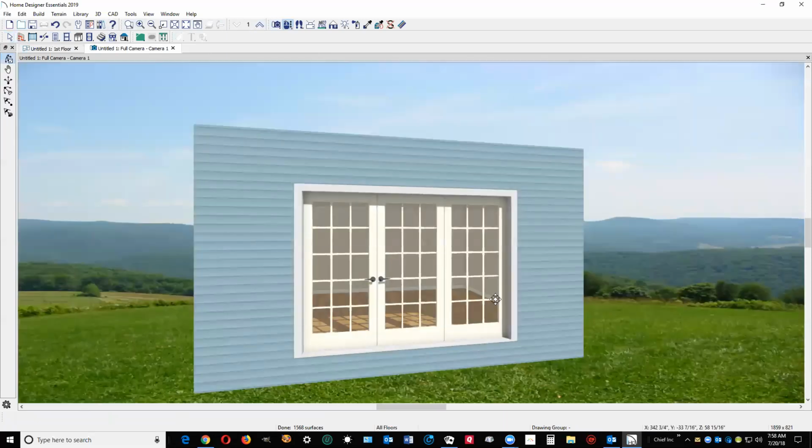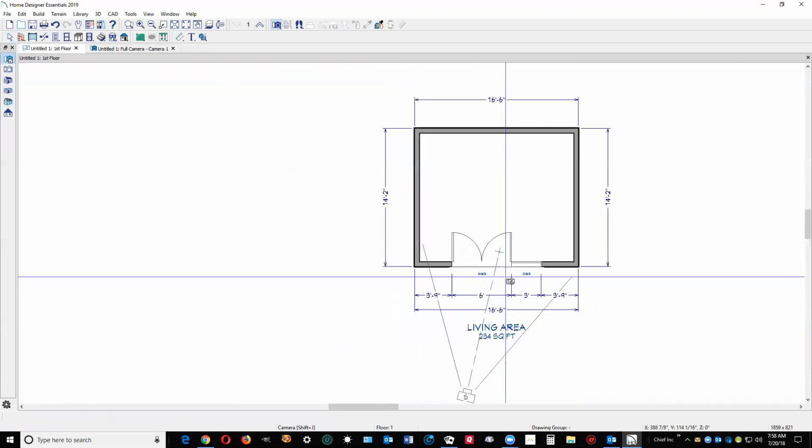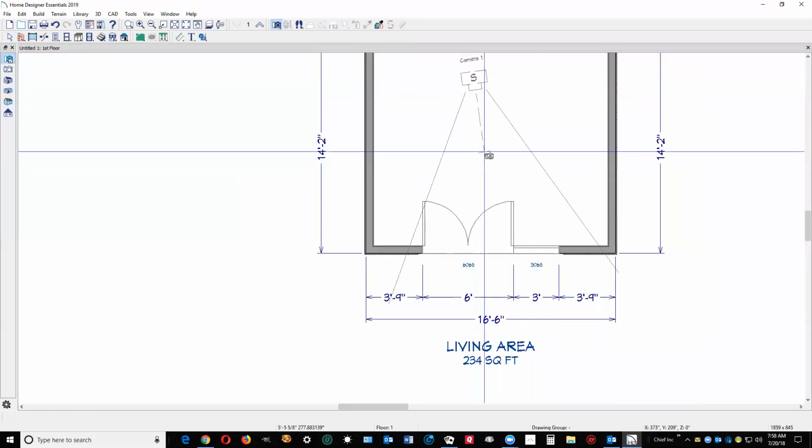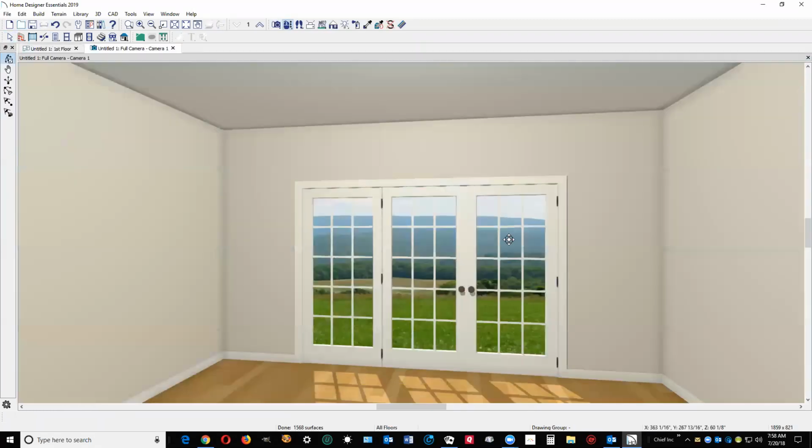And that's basically what you were asking for, a double French door and a fixed French door that doesn't swing. And it shows so in plan view as well as in camera views. Let's close this, take a look on the inside. And this is Essentials, and so if you could do it in Essentials, you can do it in any Home Designer software. Okay, hope this helps you.